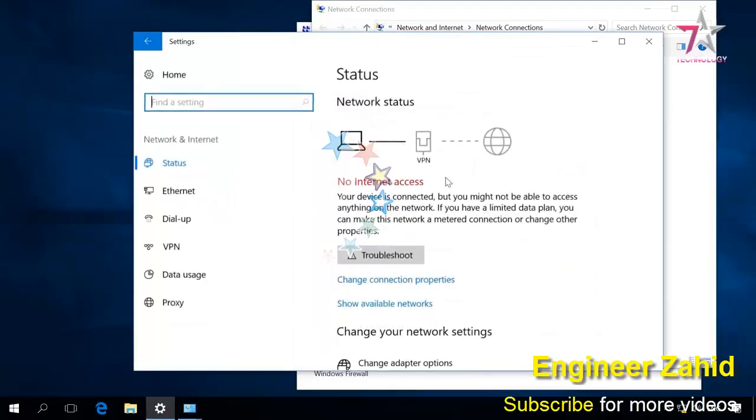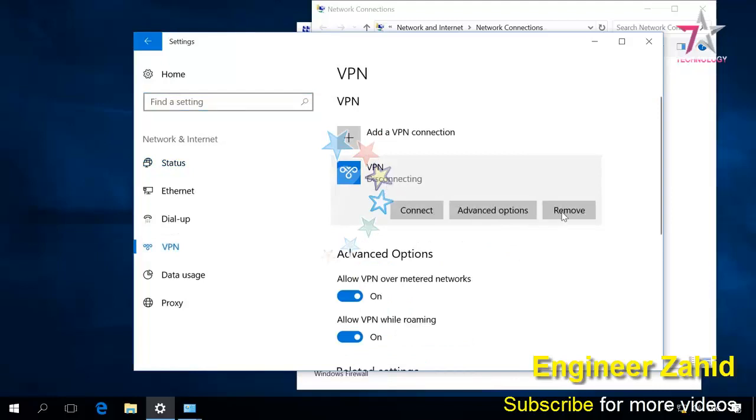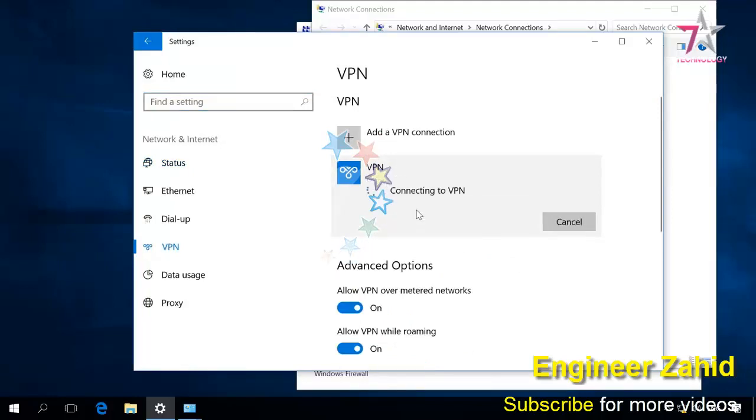In the process of creating a VPN connection, some additional issues may appear, errors or failures. They can't be covered in one short video, as there are so many settings.